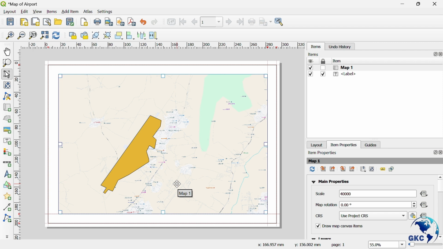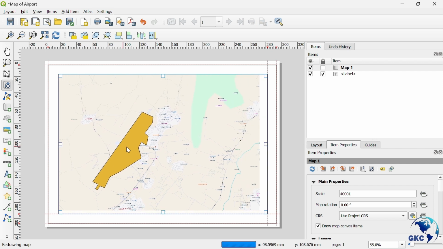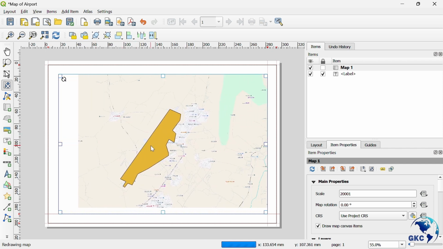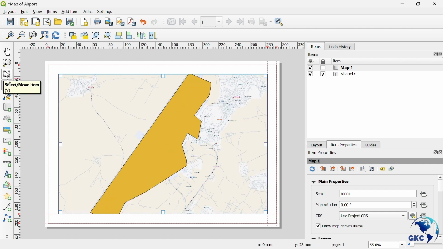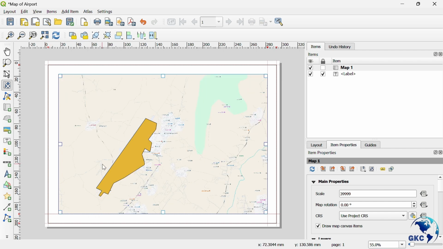So while that is loading up, I'm interested in also moving my map. I'm not interested in the position of where the shapefile I have is created. I want to centralize it. I'll come to my fourth icon, move item content. I click on that. I now have the ability to move my map. I can zoom in and zoom out as the case may be using the move item content. But if I'm on the third icon, which is the select item, I won't be able to zoom out or zoom in.